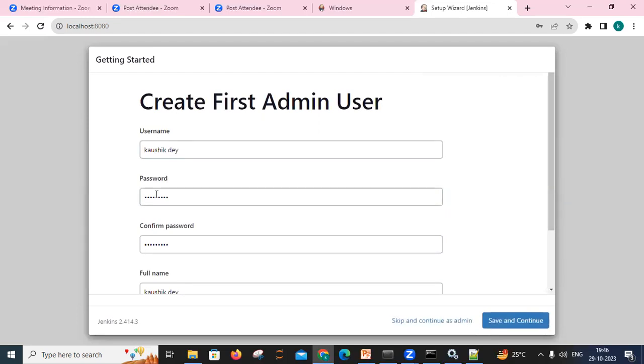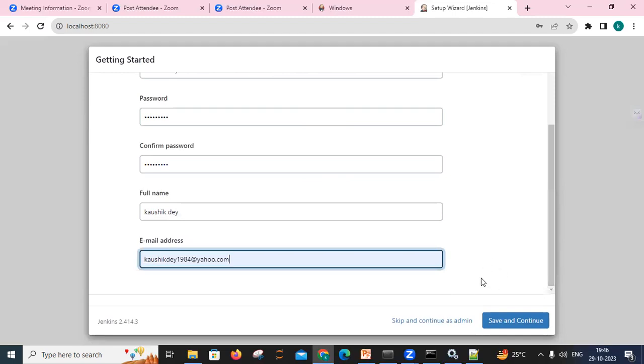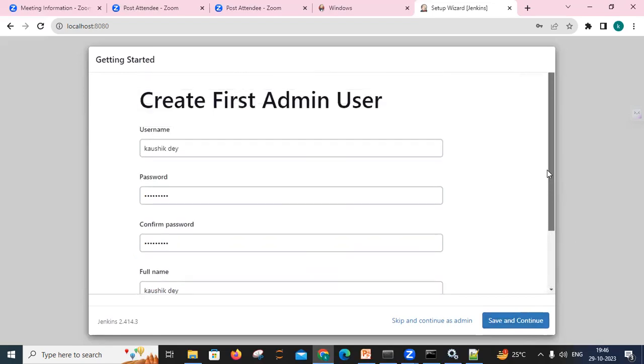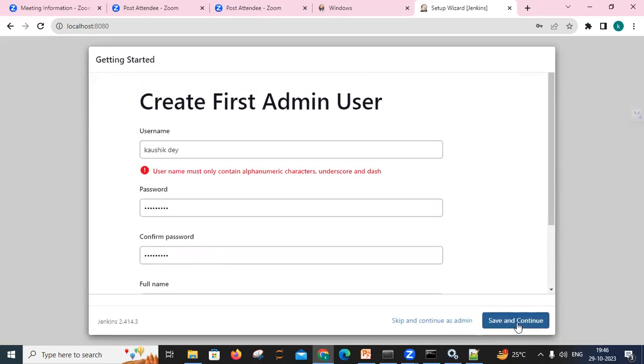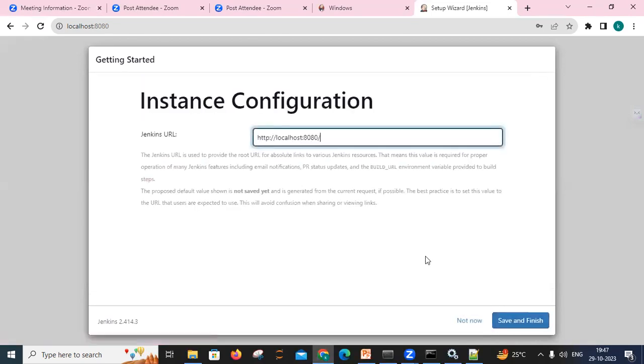So you can use the username, password, confirm password, and full name on the website, and then we can save and continue. Its first admin user will be created. To save and continue, just click save and continue.